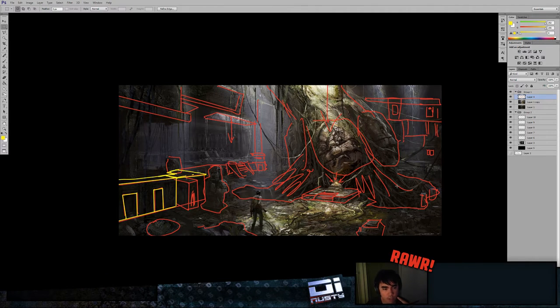After going with that, I felt like I had enough to start building the block out pieces.